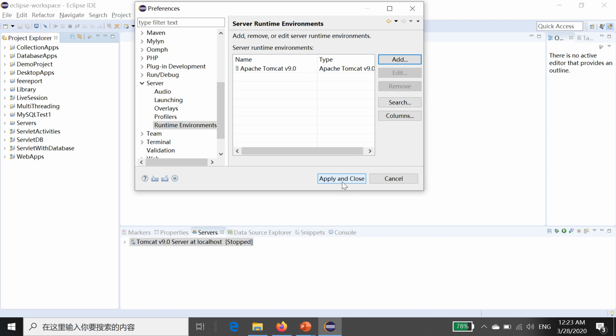When you configure and add Apache Tomcat 9.0 or any version of Apache Tomcat, please do not forget the Apply and Close button. Until and unless you click on Apply and Close, this Apache Tomcat will not be configured in Eclipse IDE. Since I have already configured, I am not clicking on Apply and Close. I am just cancelling it.